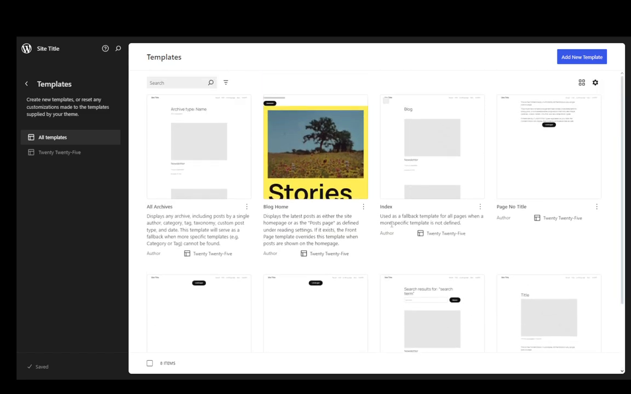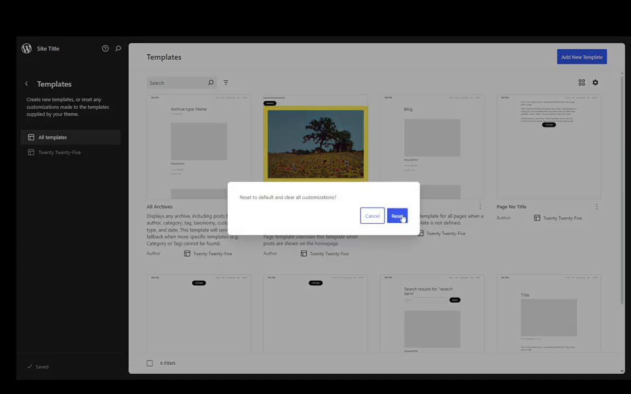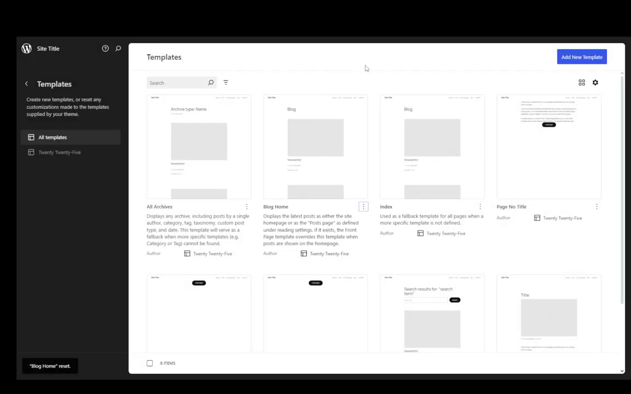And once you locate what you want, as you can see, all archives has only the edit option. But for example, if I have the blog home, I can go ahead and click on the three dots. And once I do, you have the option to reset. Just click on reset, click reset again to confirm. And after a few seconds, it's going to clear all the resets and you should be good to go. And once that's done, it's pretty much all you need to do.